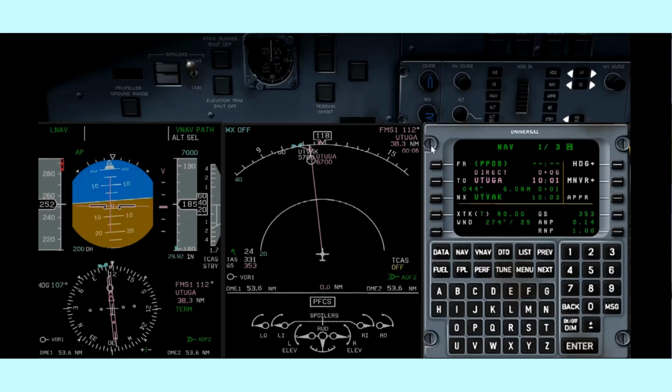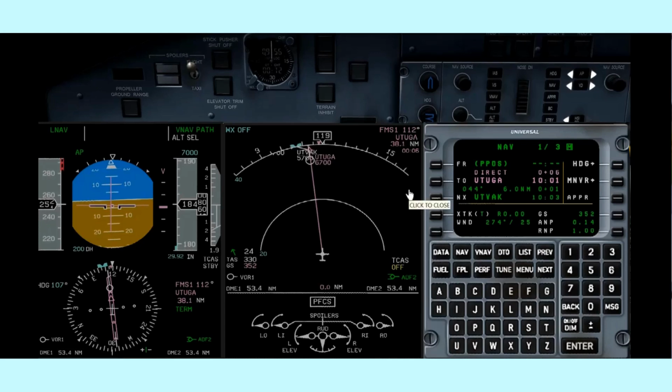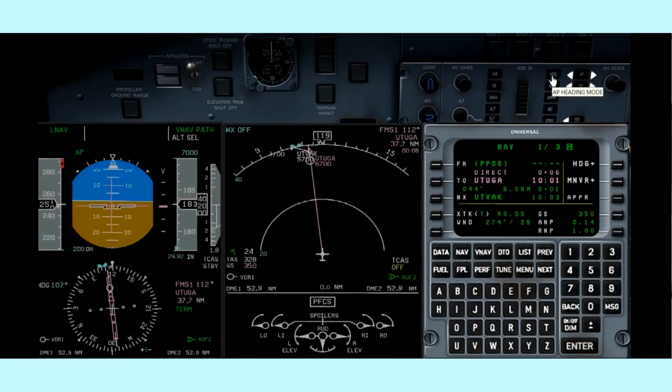Okay, so what you see here is an aircraft which is descending to 7,000 feet. I'll keep pausing and then switching and then turning on the play again so I can talk you through nicely. What you see is we are in LNAV, VNAV path. We are descending to 7,000 and we're in ALT SEL. And we are heading to a waypoint called Utuga. Utuga is a waypoint in Lilongwe, which is where we fly. And then you have the FMS here.